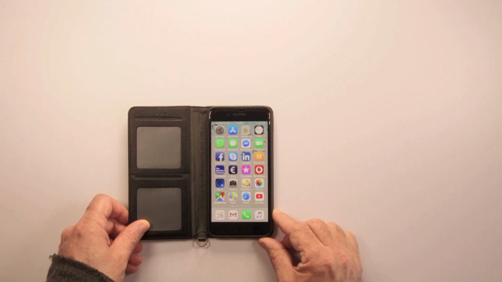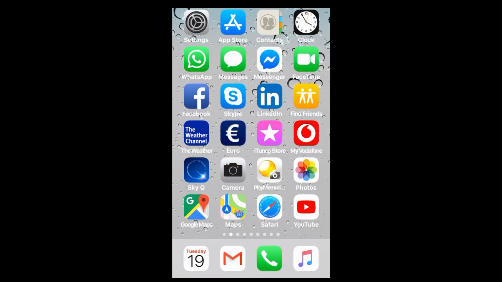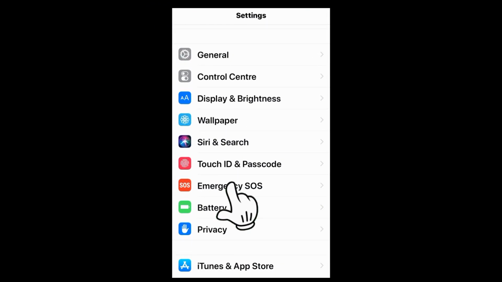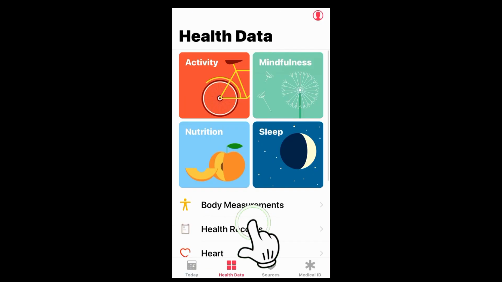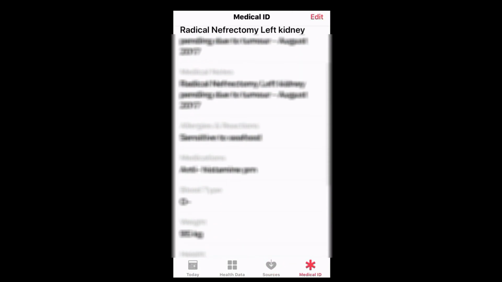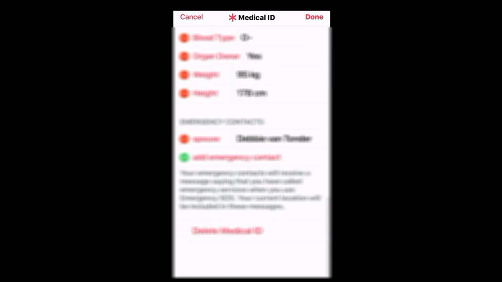If you want to edit or access your medical ID, you go to Settings, Emergency SOS, Edit Emergency Contact and Health. That's all your information, and if you want to edit, you go up there. And that's how you access the medical ID.